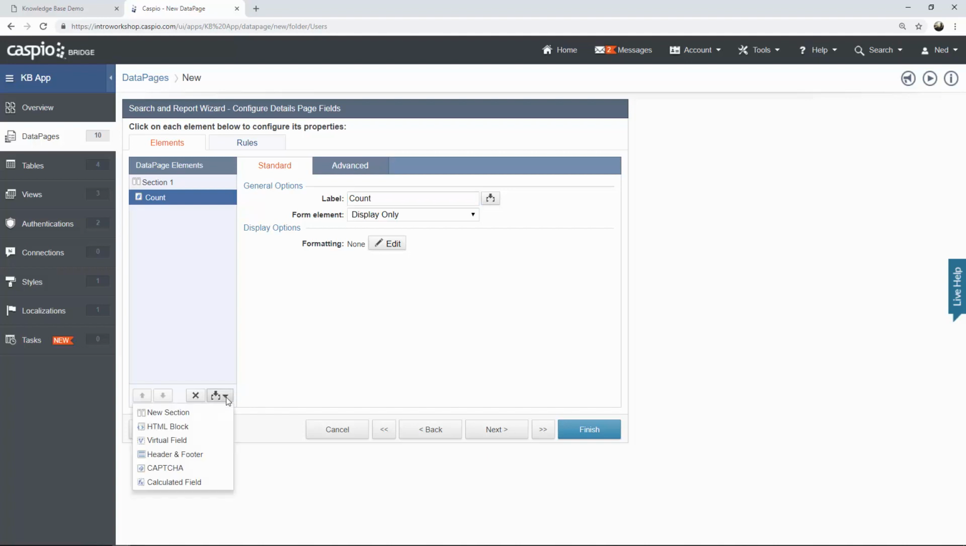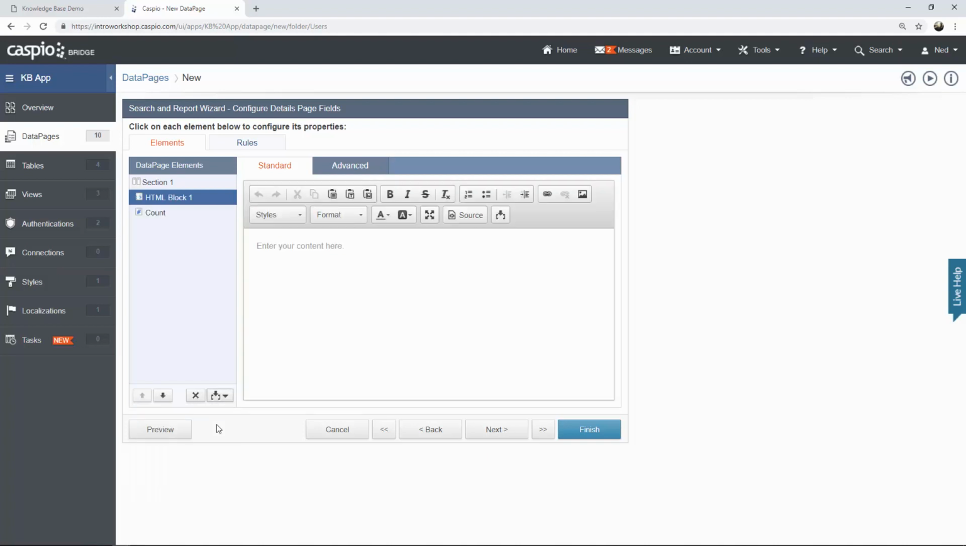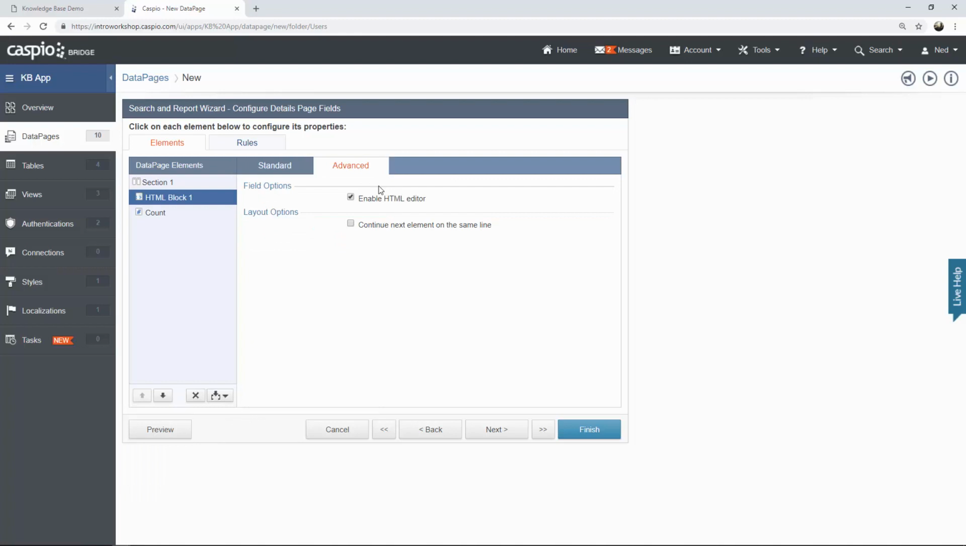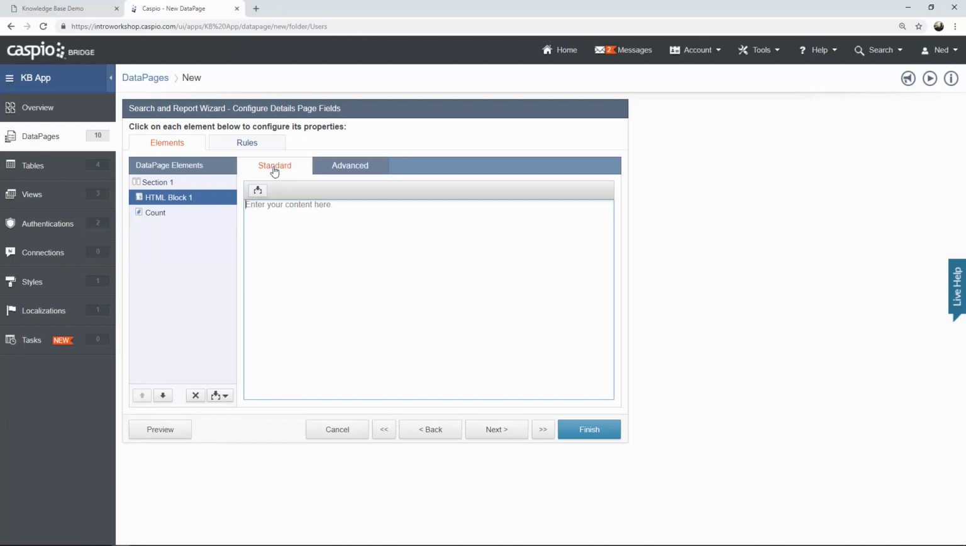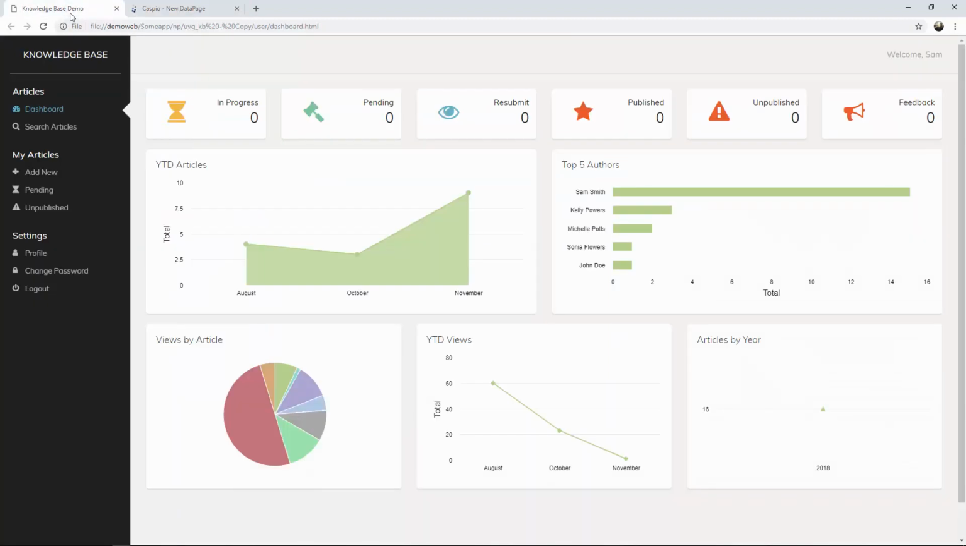Go ahead and insert an HTML block. Go to the Advanced tab and disable the HTML editor and go back to the Standard tab. Now the next thing that you want to do is open this web page in a Notepad++, because then you're going to be able to see the HTML and the structure of this web page.